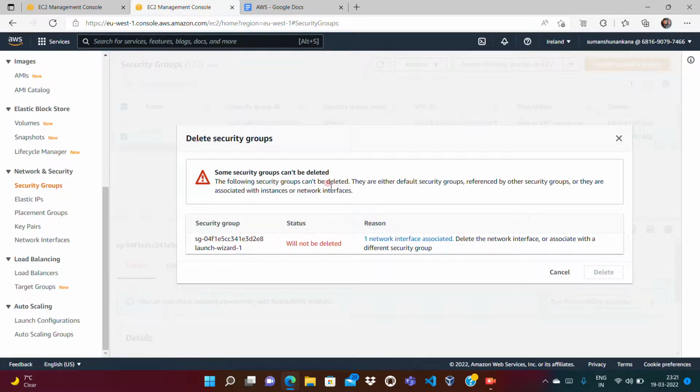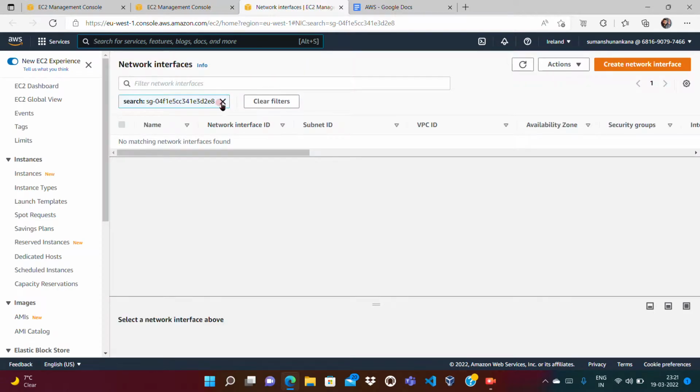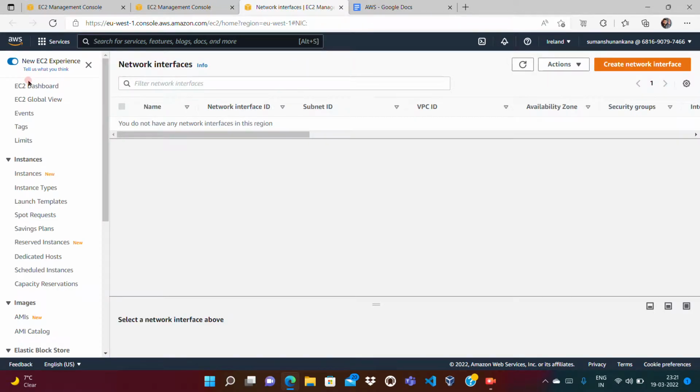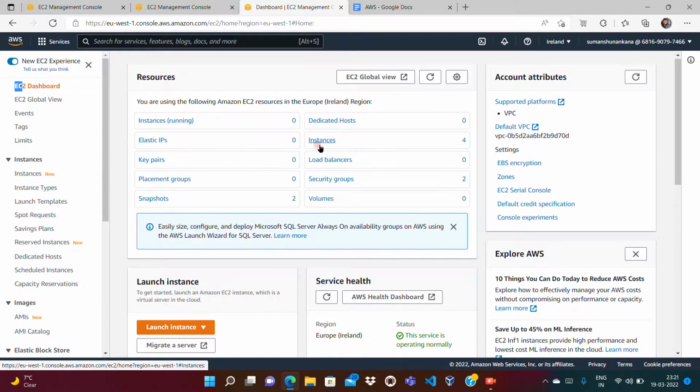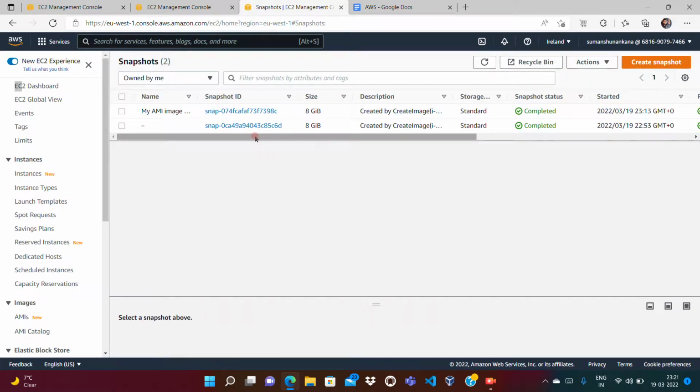This is not the default security group, and it says it is being used by something else, but it is not in use. Sometimes this issue happens, but after a few minutes it will get automatically deleted because nothing is running. Okay, so we have the snapshots.